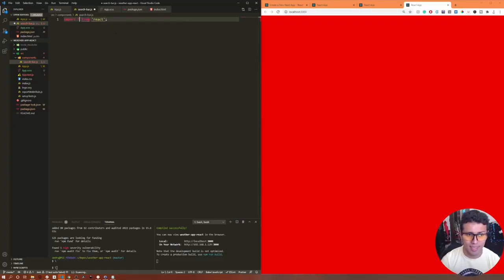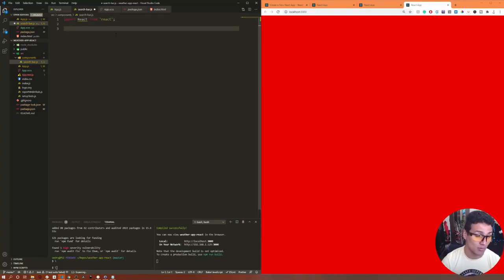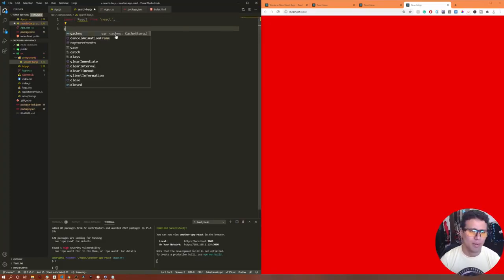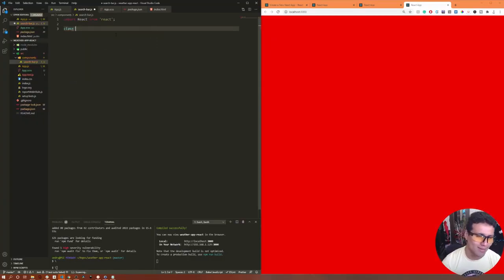Now, you can also assign in the name. And in this case, I'm just gonna assign it to React, which is the common naming convention. Now, it's time to start building our class component. By doing that, we're gonna use our keyword class, and then we're gonna start naming our component search bar component.